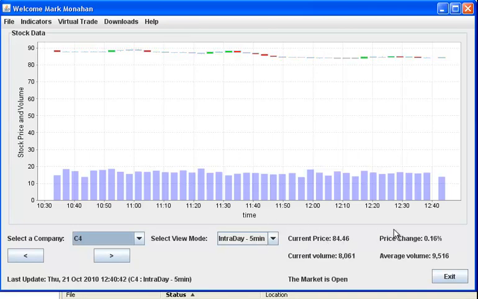It'll change. The price change is 0.116, 0.14. It changes. This shows the price change from the previous price to the current price. Current volume is the current volume traded, and the average volume will be the average volume over the last 10 time periods.